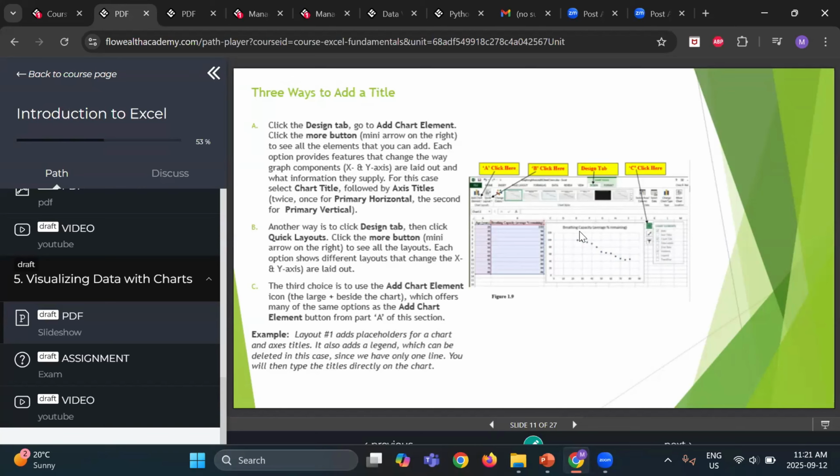Another way is to click Design, then click Quick Layouts, and click the More button to see all layouts. Each option shows a different layout. And then the third option is the Add Chart Element icon, which offers many of the same options, which is the fastest way to add a title.